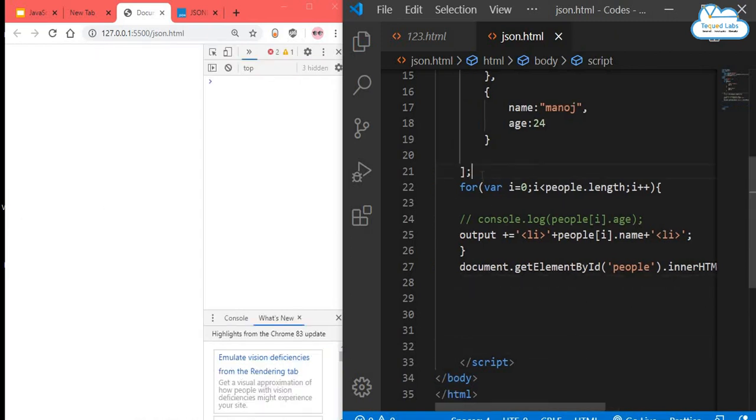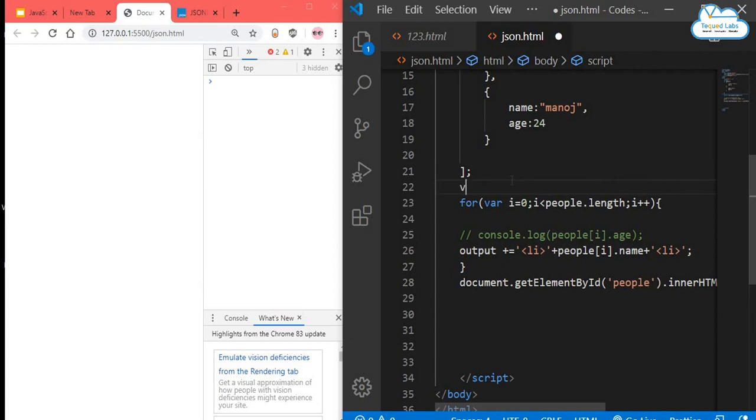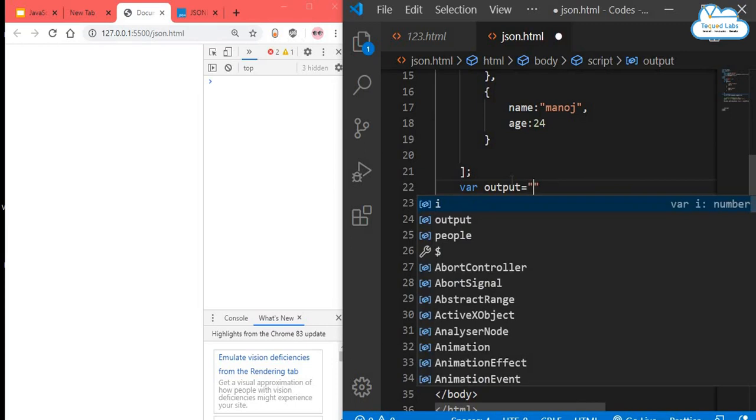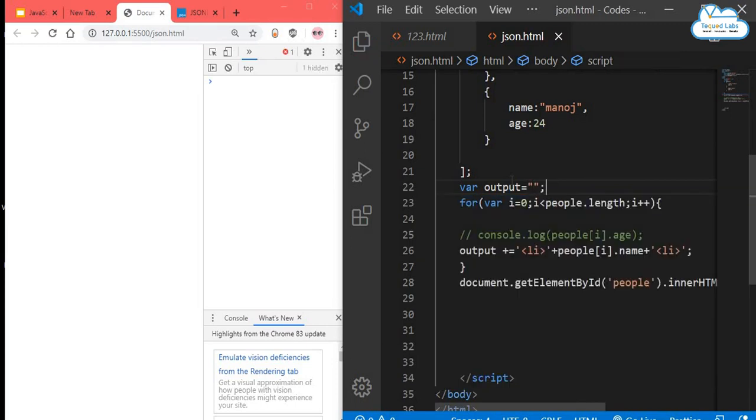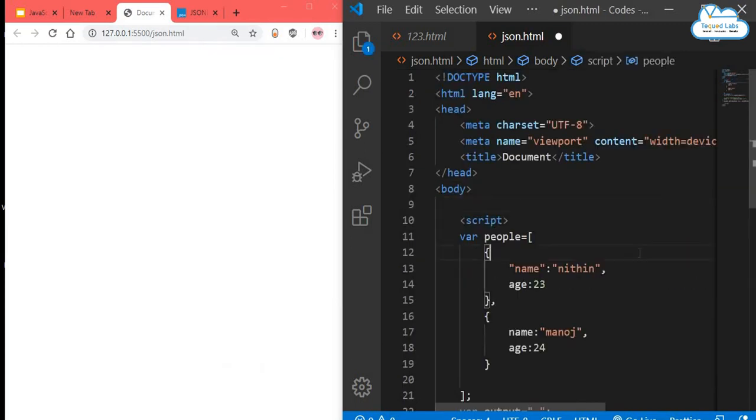Before that, you have to create a variable for output as well, because we have not declared the variable, we have just defined it, right? So you have to create a variable here. Let me create it here. Var output equals, I'm going to give nothing, so semicolon, control save. Why aren't we getting any output? Because we have not created an ID called people here, right? So we have to create an ID.